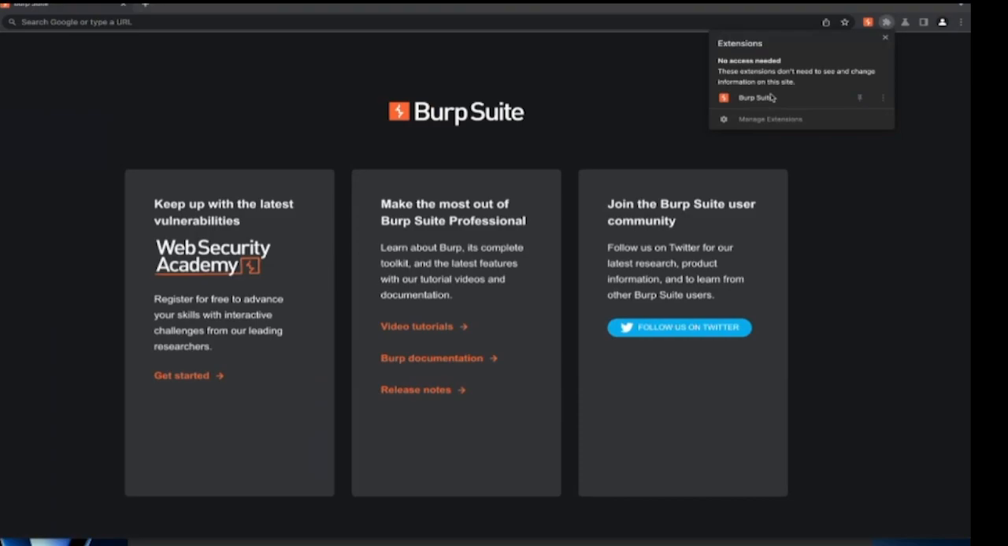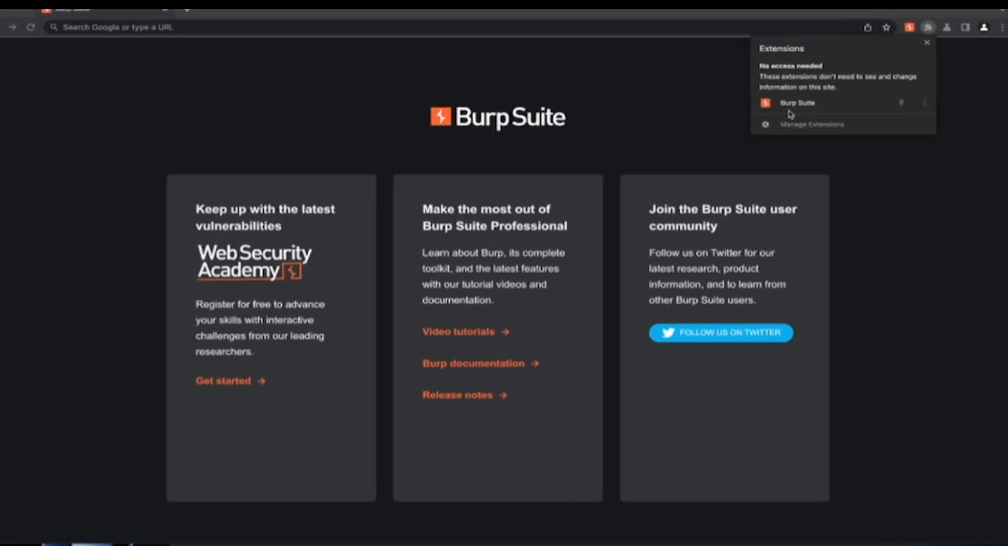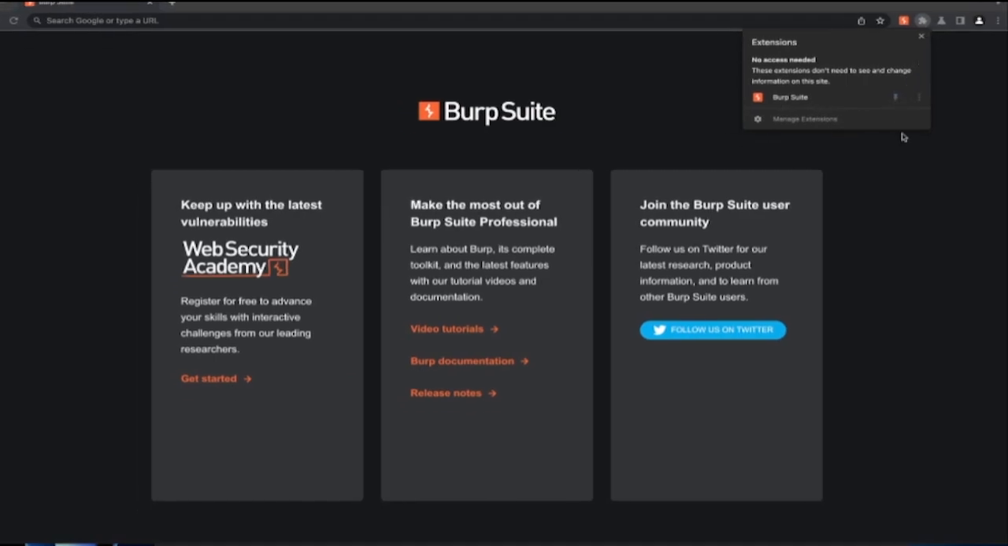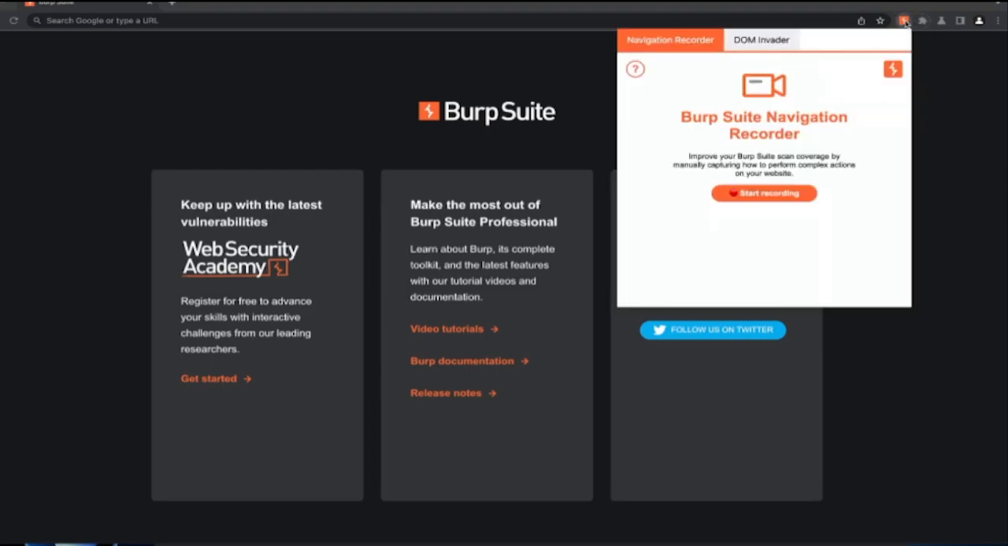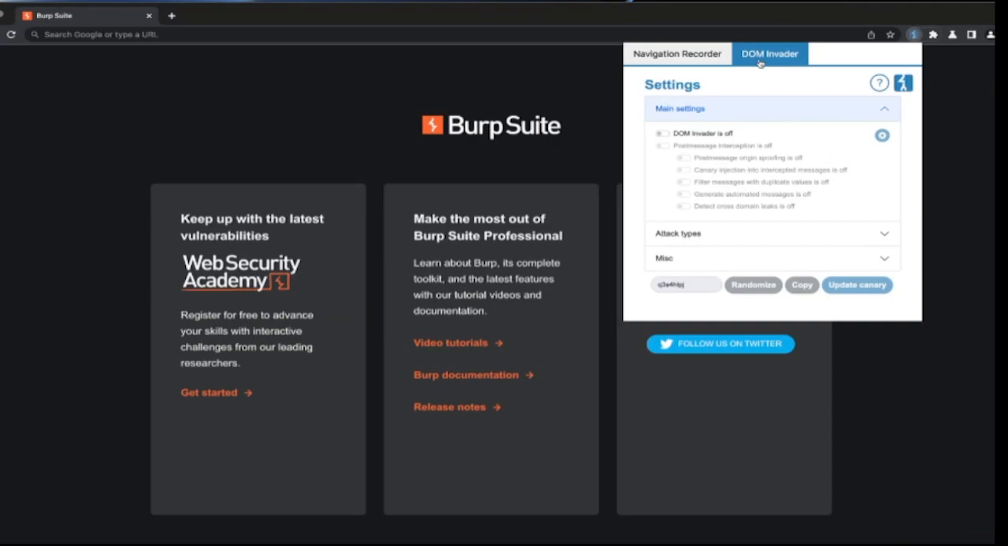And you can see this is the Burp Suite container extension. The container extension contains two extensions that we've written. One is a navigation recorder, which is super cool, by the way. It allows you to record actions on a website and replay them in Burp. And the other is DOM Invader. So you need to click on the plug, click on pin, and then go to the DOM Invader part of the extension. And then you can switch it on just by clicking on DOM Invader is off, and then it will switch it on.